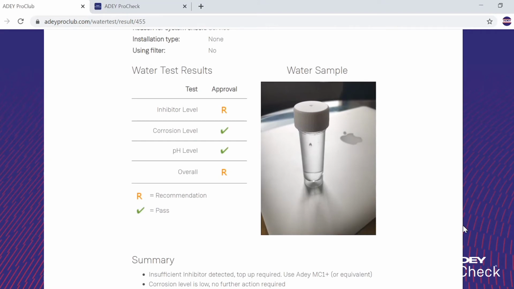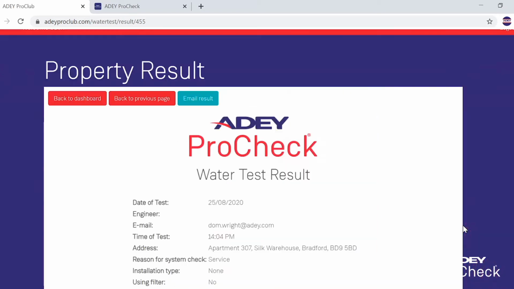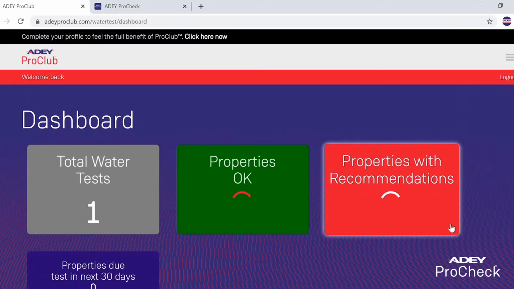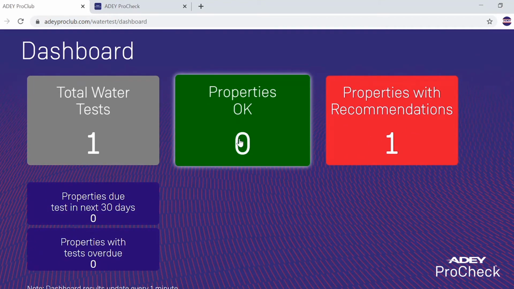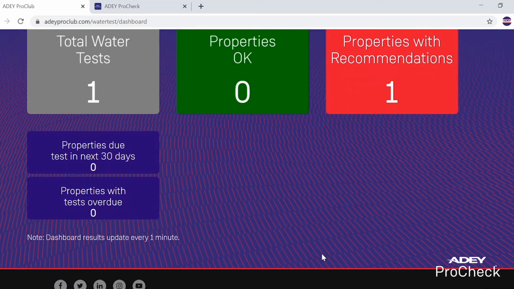Then what I do is carry out another ProCheck test once the inhibitor's been topped up, just to verify that everything's okay after that. If everything is okay, then that property will move from the properties of recommendations category into the properties okay category. So it's just a really simple way of keeping on top of all the customers you've done test results for and ensuring that they always have the top water quality in their heating systems.